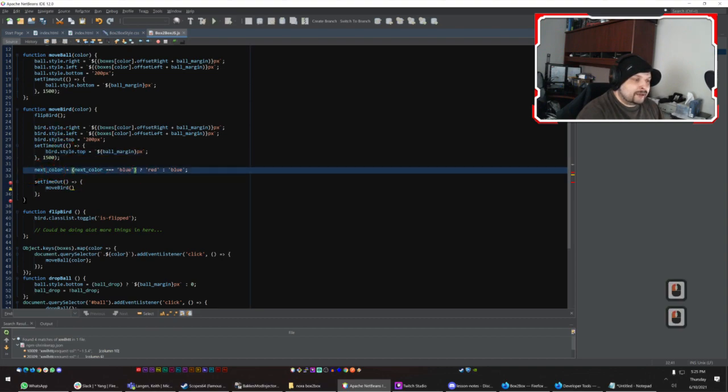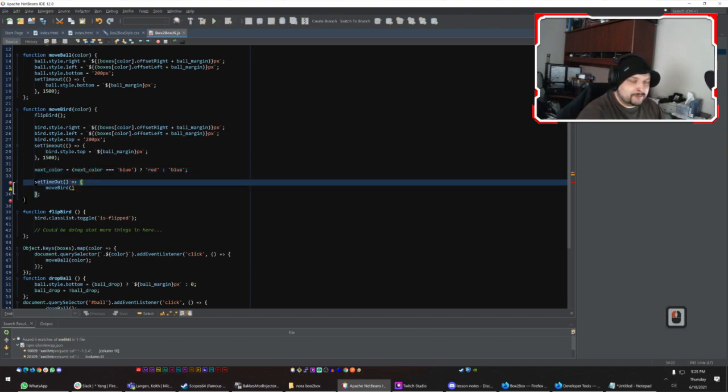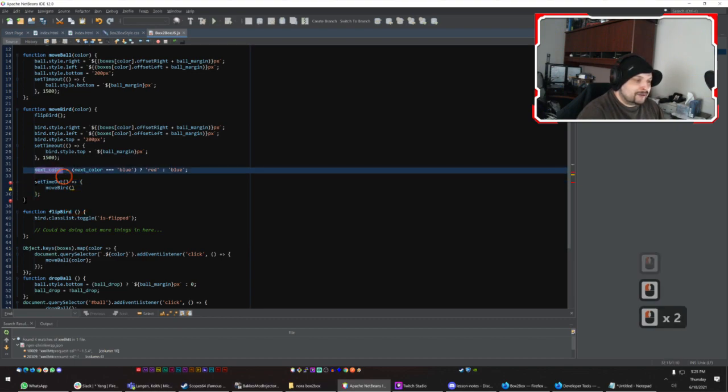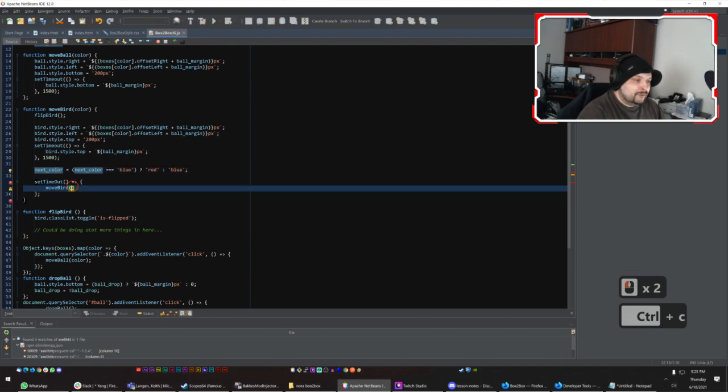And this is when I go ahead and apply the whole next color thing. So I'm basically changing the value of next color to be blue if it was red, and if it's red, I'm making it blue. So I'm basically just toggling it to what it's not. Hope that makes sense. If it doesn't make sense, please let me know. So then here, I'm going to call move bird again with next color as a function.